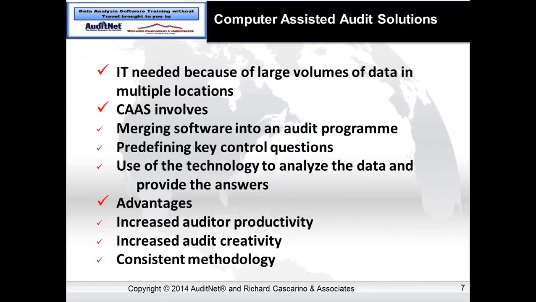Advantages of computer-assisted audit solutions. Number one, they are certainly going to increase your productivity. That does not mean to say that you're going to be more productive. In some cases it means that the auditor can sit and read the newspaper when they should be working. You'll get through a lot more work a lot more quickly.